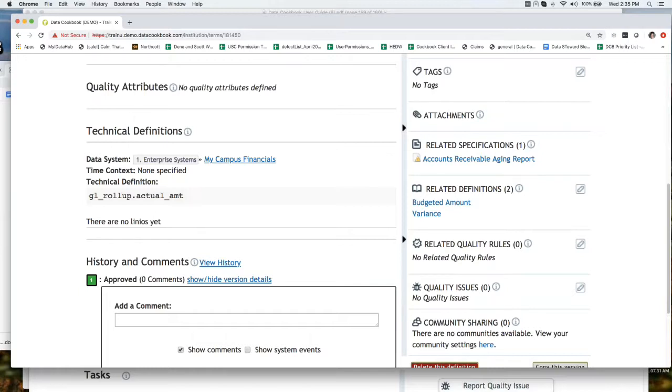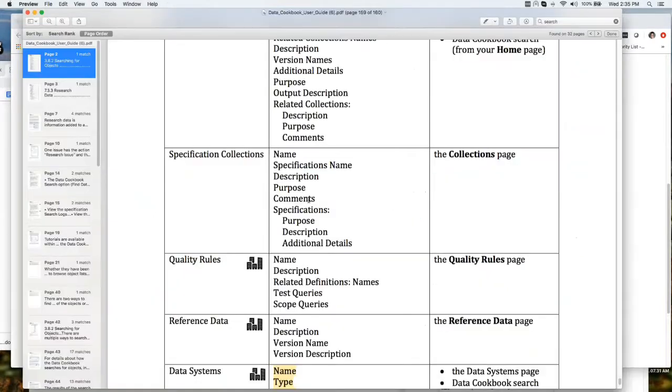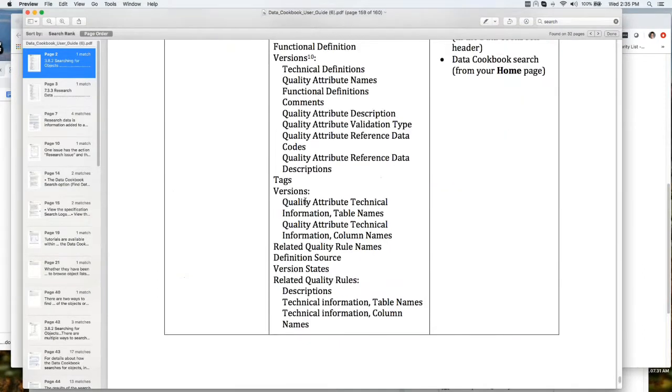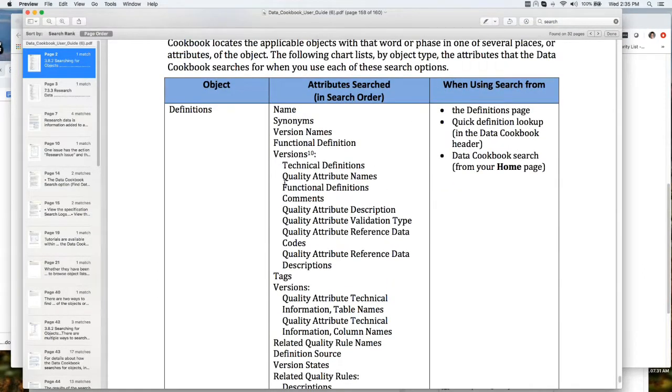I'll pause for a minute and parse this back to interpret what's going on here. So back on this doc, I'm searching definitions, and the technical definitions are indexed at the version level, which is why that technical metadata is appearing. And it is version sensitive.